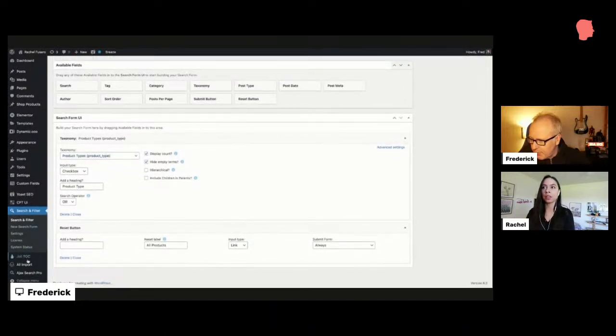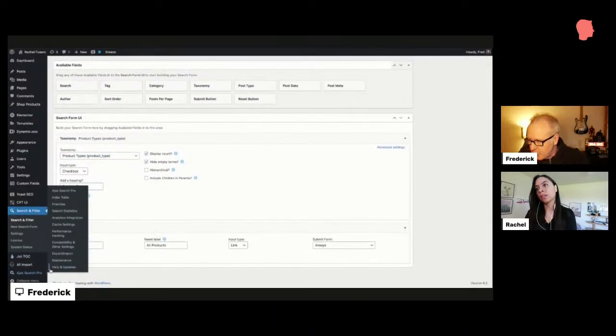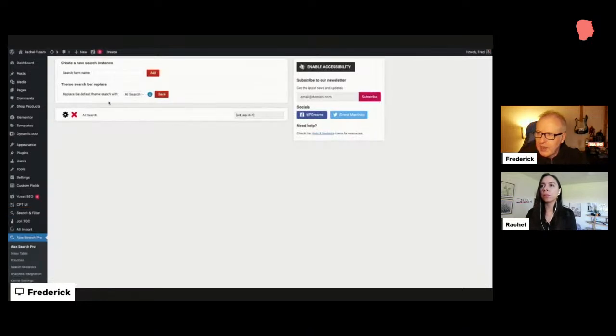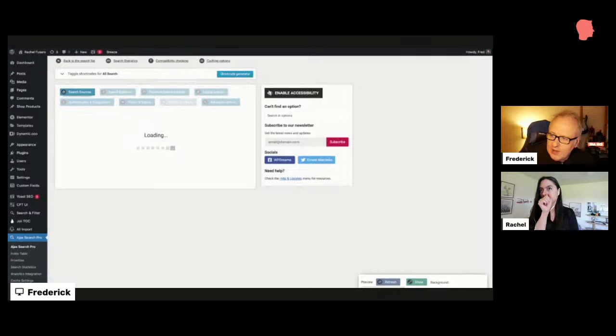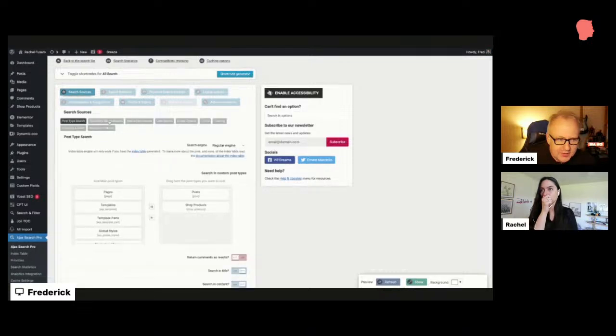That's what's expected. But here we have Ajax Search Pro, which is a premium one, but it's not a monthly subscription; it's a one-off fee that you paid. It's not expensive. And here, if I click on Ajax Search Pro, I have one search form field at the moment, called All Search. That's at the top of the site. And as you can see, in the search sources, we've got posts and products. I didn't put the pages because the pages are the About Me page and the contact page, and I don't want them to be there. So I put posts for the blog posts and the shop products. But if I had only the shop products, it wouldn't search in the posts.